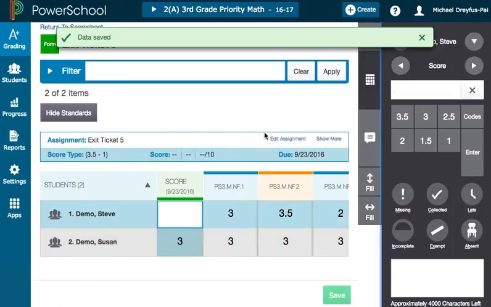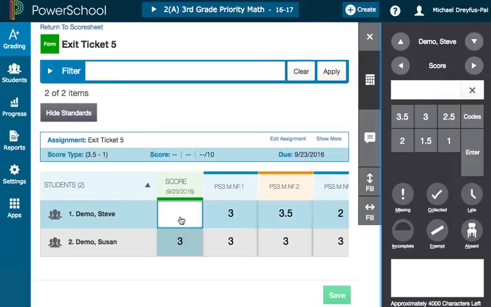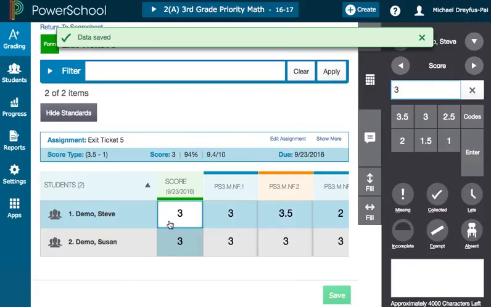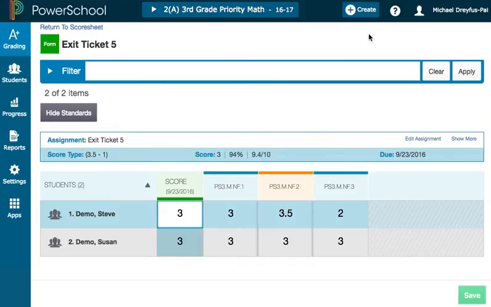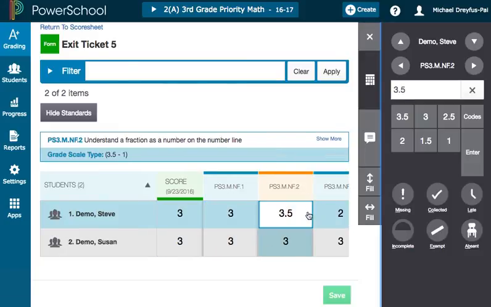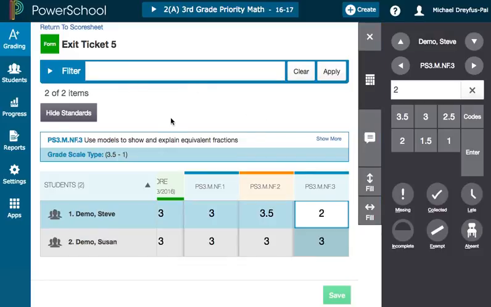Okay, I'm going to go up here. This one, again, is 10 points, but now at least we're using a letter grade. And if this student got a 3, a 3.5, and a 2, I might call this score a 3. Again, remembering that these letter grades are really not the focus of standards-based grading. They're not going to be on the report card. Mostly, we're going to see these grades here. Okay, and that's how you would score a standards-based assessment in PowerTeacher Pro.